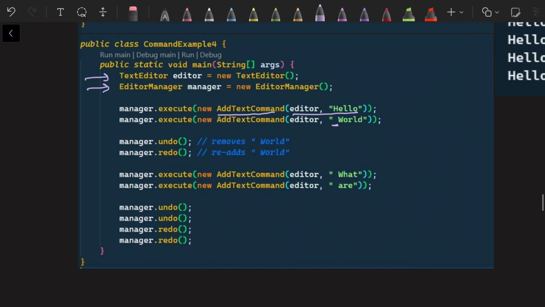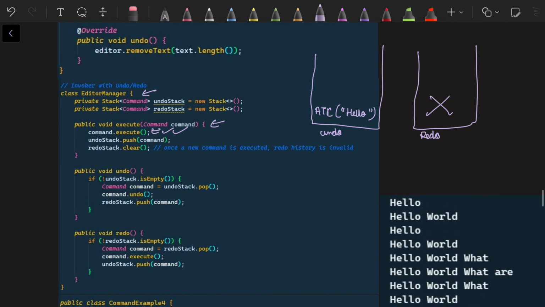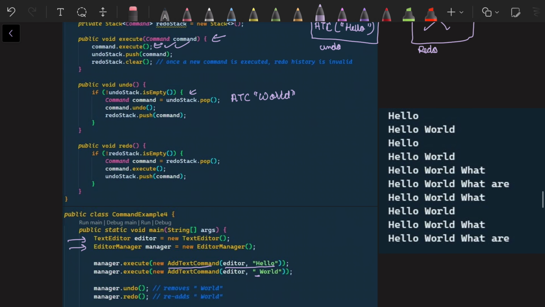Now manager dot undo. As soon as this undo is called, it will check whether the undo stack is empty or not. Okay, before that I forgot to push this world and again clear this redo. Now it will check if the undo stack is empty. No, the undo stack is not empty, so it will pop this add text command world.